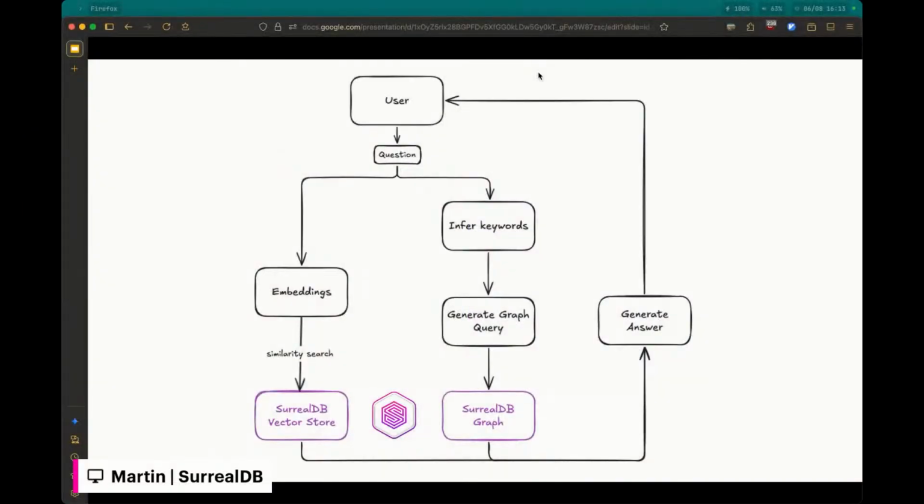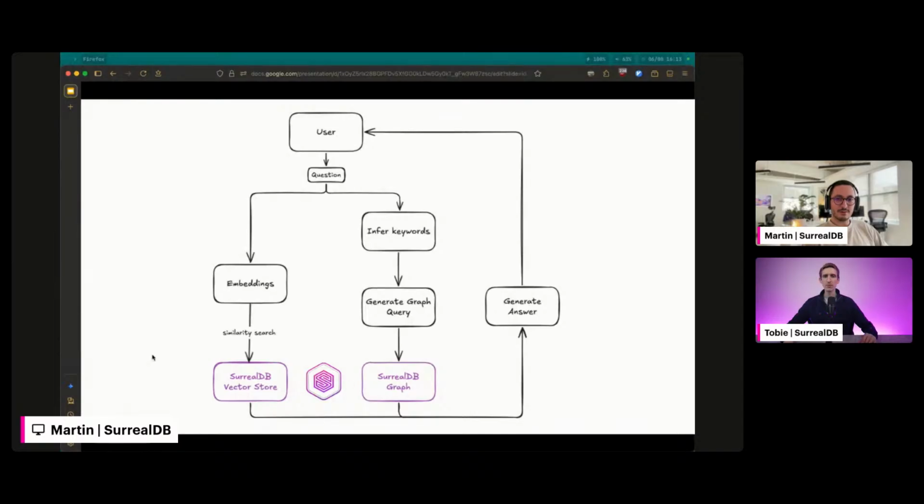if you can see my screen, I have a very simple RAG diagram. You can see that at the bottom we have two LangChain components that we created to integrate LangChain with SurrealDB. We have the SurrealDB vector store, which is a LangChain component, and the SurrealDB graph as well. Both are components that are querying the same database, since we are multimodal.